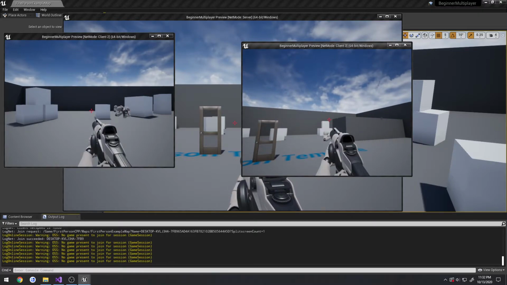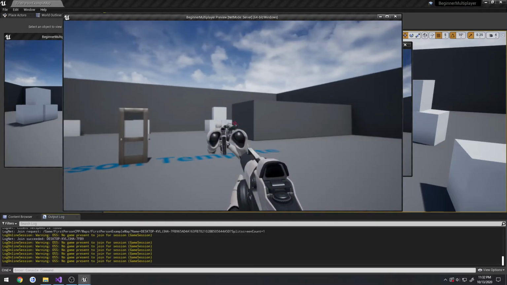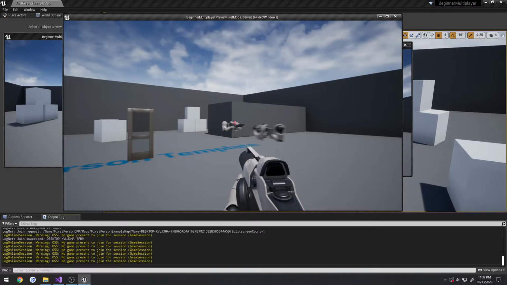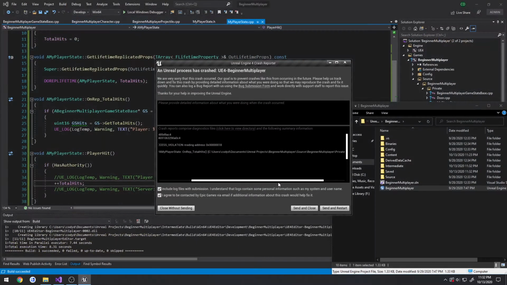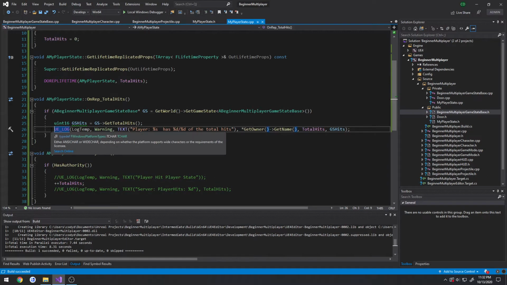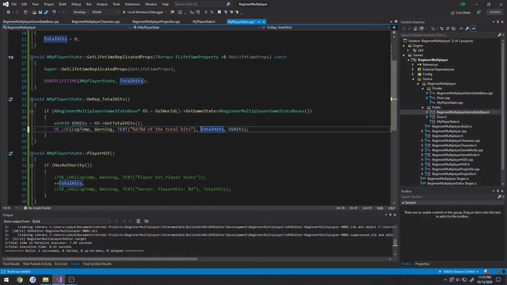I shoot, hit the player, nothing happens. Oop, and we just got a good old crash, I think. Let's see here. Unwrap total hits on line 26. So my guess is it's related to our get owner and get name. So I'm just going to remove that and just have it be our total hits and game state hits.